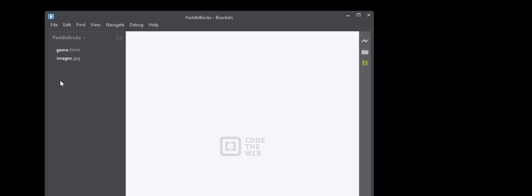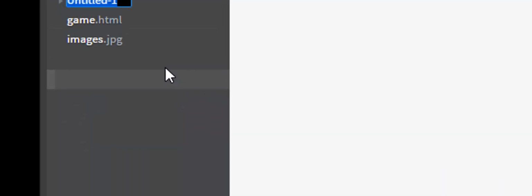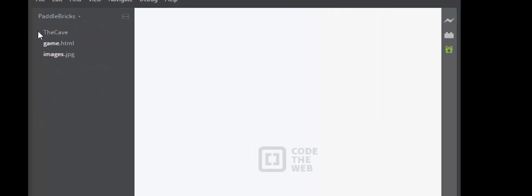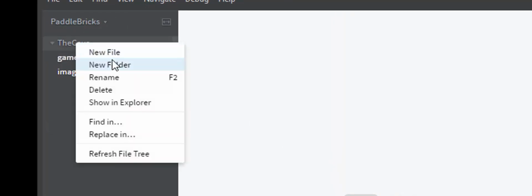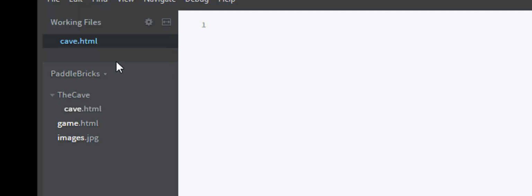We'll get started building our website. So we're going to go ahead and create a folder. I'm going to right click here and create a new folder. And I'm going to call this the cave. Inside of that folder, I can go ahead and right click and add myself a new file. And I'm going to name this file cave. Normally you would name it index, but I'm just going to call it cave.html, the first page. So this is fine.